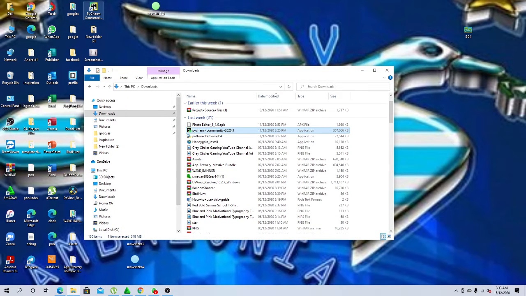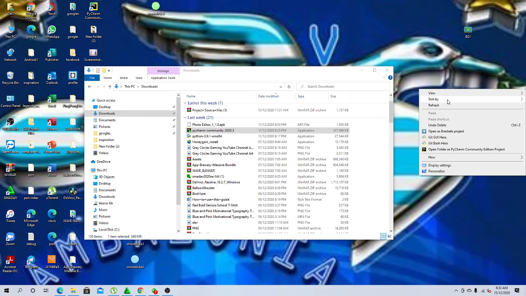So this is the PyCharm, when we launch it. Remember guys, this is for Windows. In the next video coming up, I'll do the one for Mac.